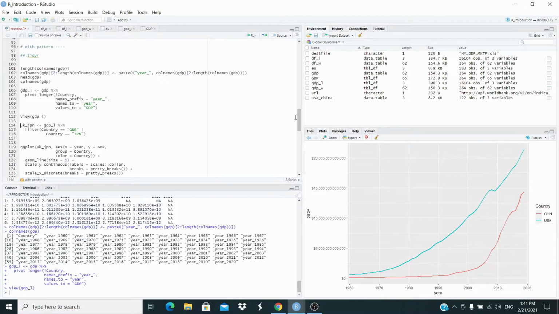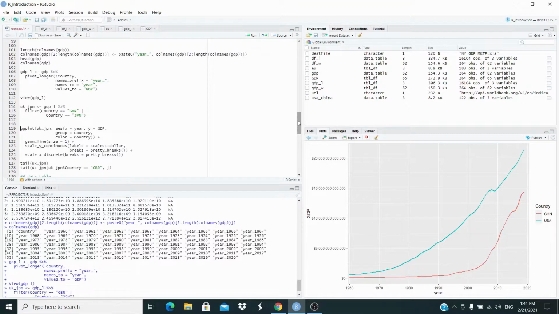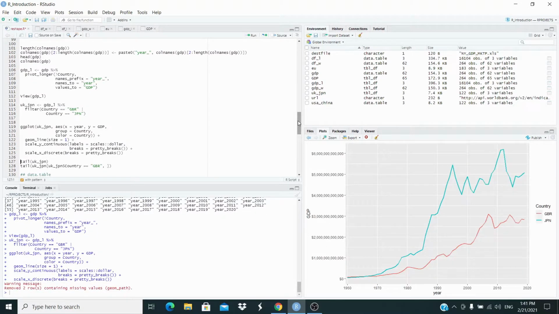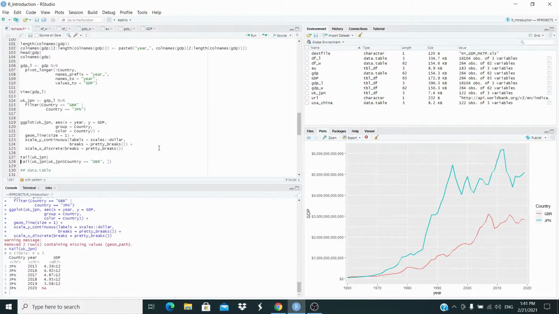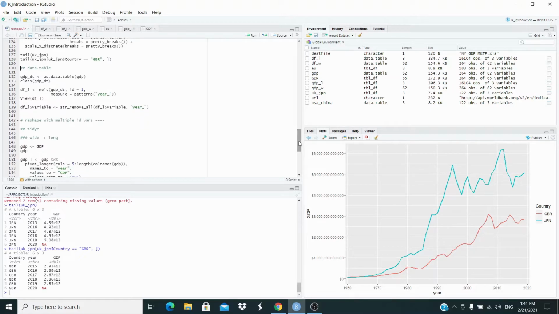Again, just as an example, we can filter, we can subset for Japan and the United Kingdom, and we can plot again. This is another plot here. You can check the data. So let's see how to do this with the data table.